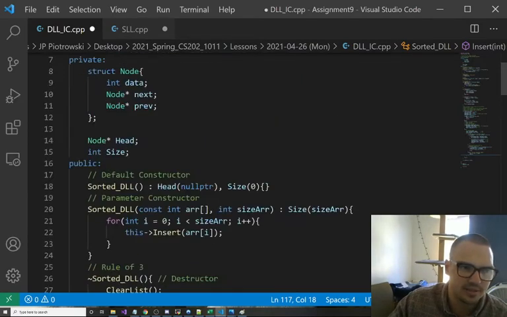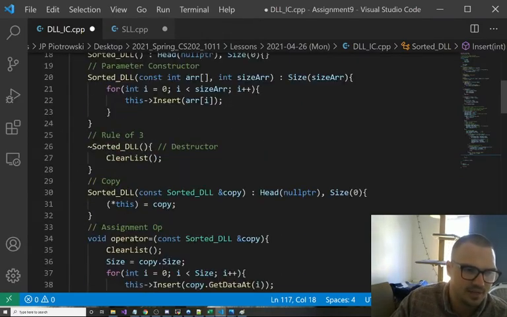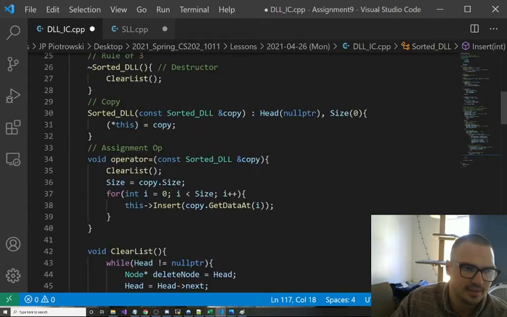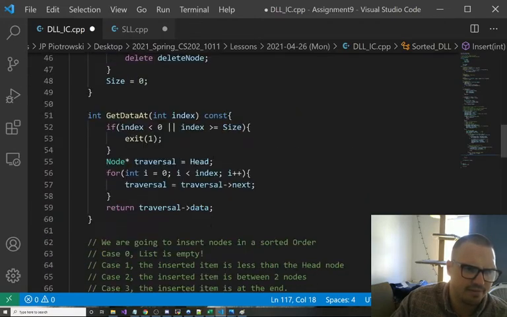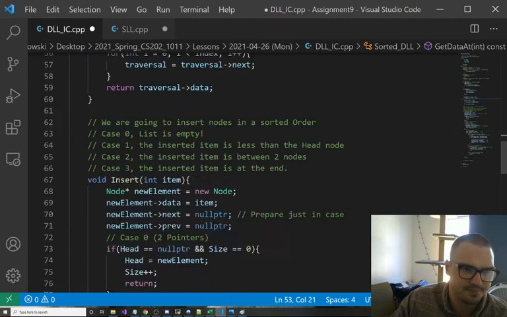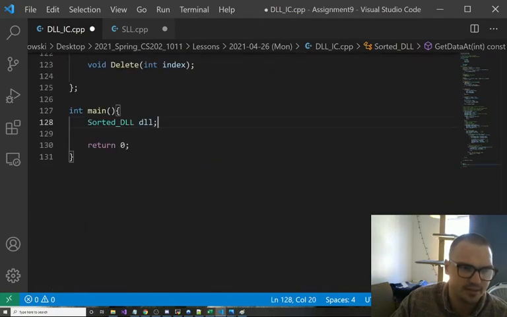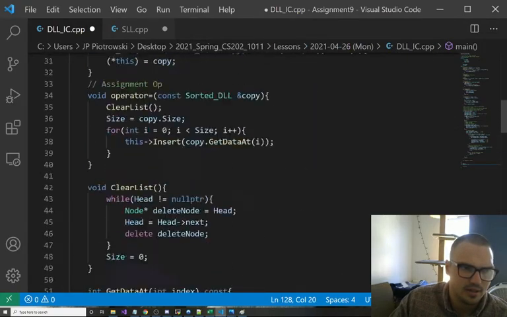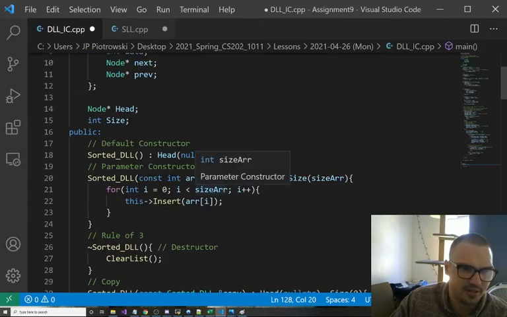Why not? Let's do it right now instead. But I do want to do a print, and I wonder if get data at will be good enough. So let's do that. Now let me look at my constructors.